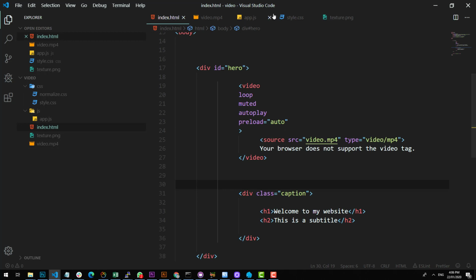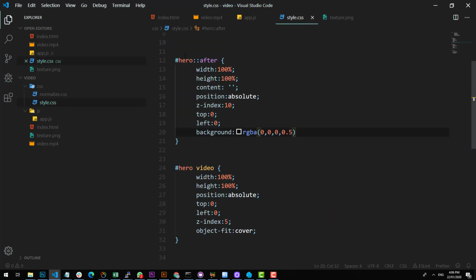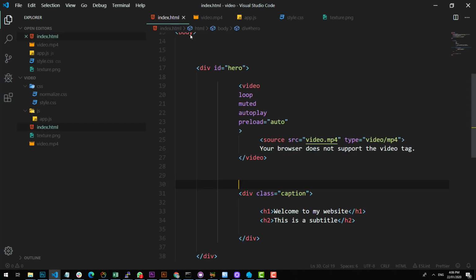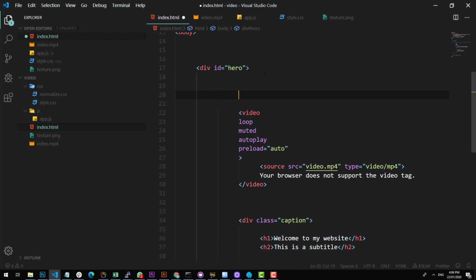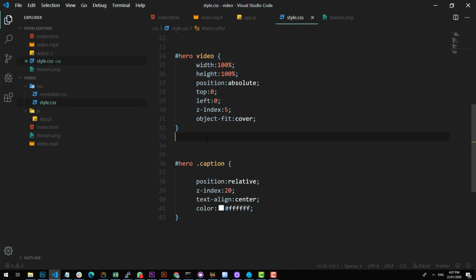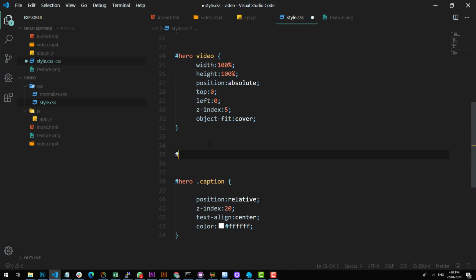Now, because we've already used the pseudo after, you could use the before pseudo element. However, I'm just going to do it in this way. So we'll just go back to our index.html, and we'll add a new div. We'll call it texture. And we'll go back to style.css, and we'll add the CSS for that. So we'll do .hero .texture.